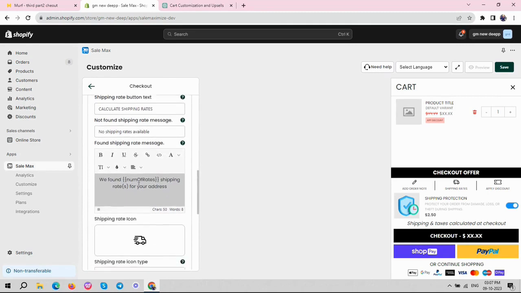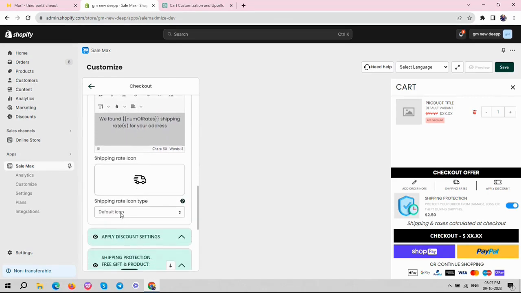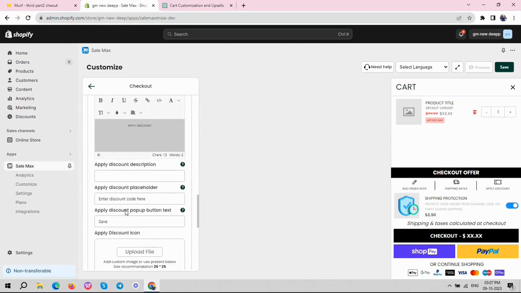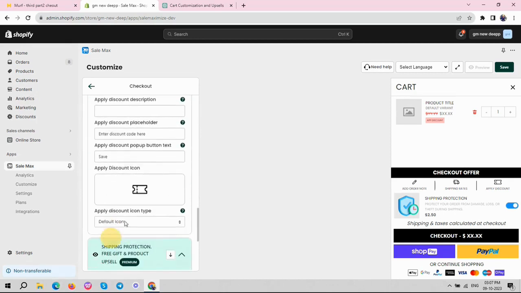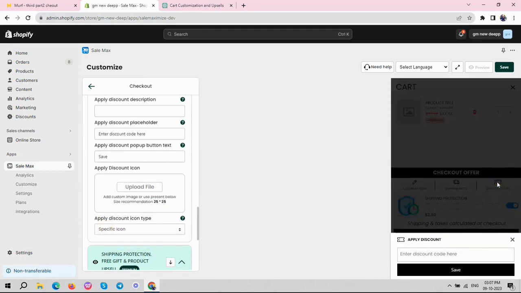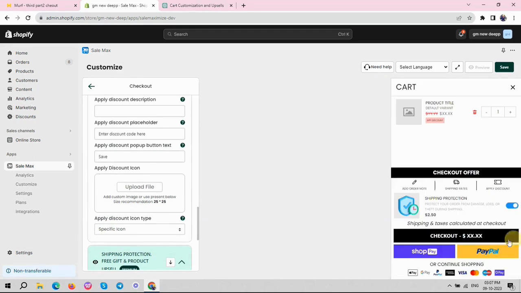You can also personalize the Apply Discount section by changing the title, adding a description, adjusting placeholder text, and modifying the button text. SaleMax offers a default icon for the Apply Discount section, but you can upload your custom icon, ensuring it meets the required sizing guidelines.